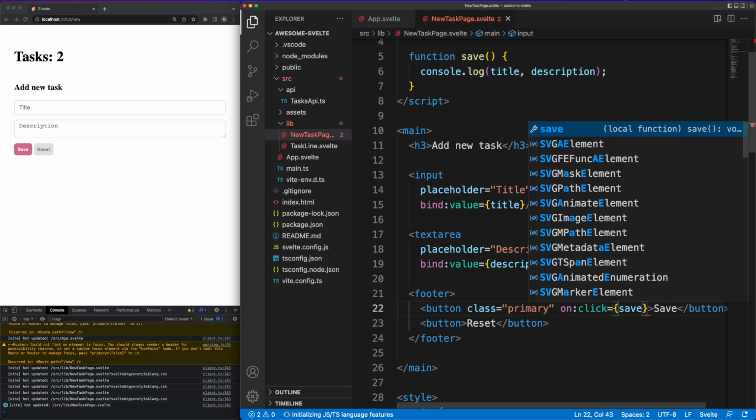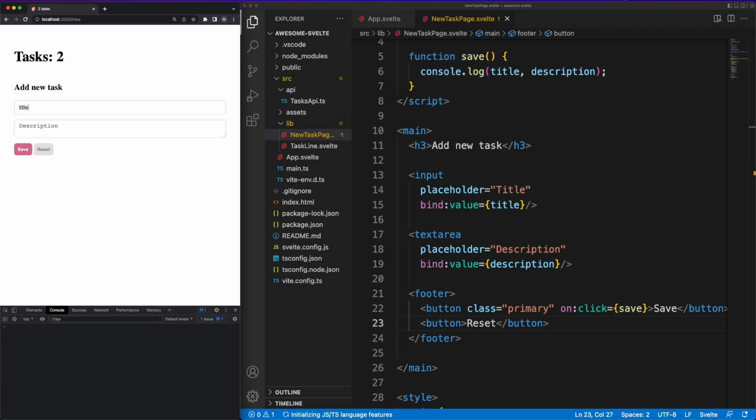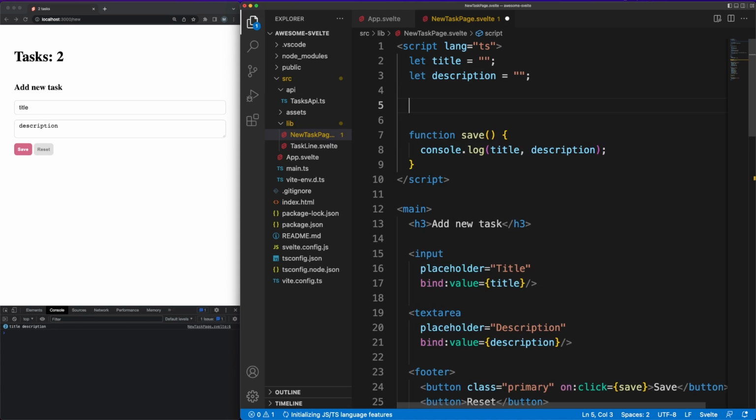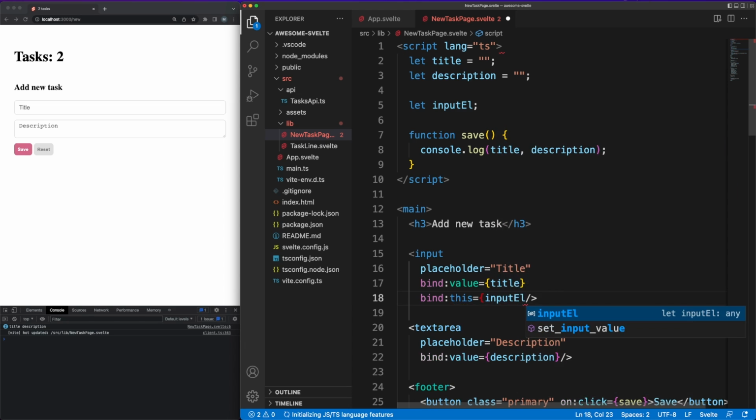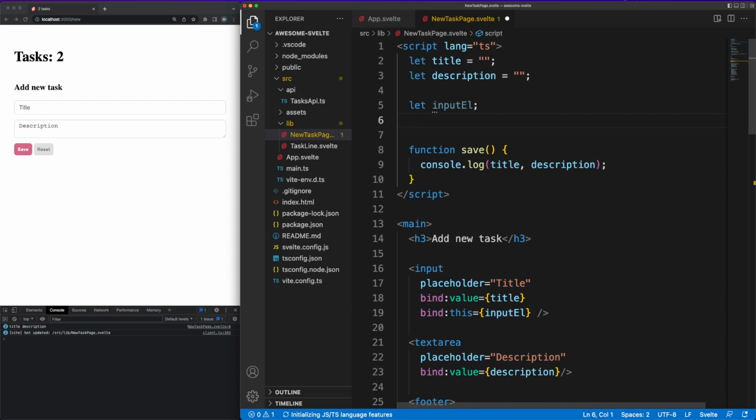To quickly test this, we'll simply print the values when the save button is pressed. A special binding I'd like to quickly mention here is the bind:this. Even though Svelte manages DOM updates, there are scenarios where you might need a reference of a specific DOM node element. This isn't a new concept, and all frameworks enable such a feature in one way or the other.